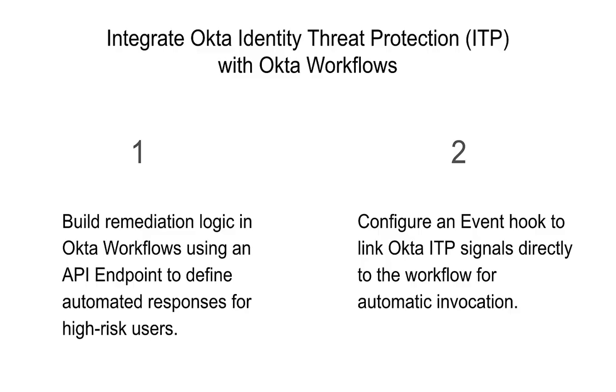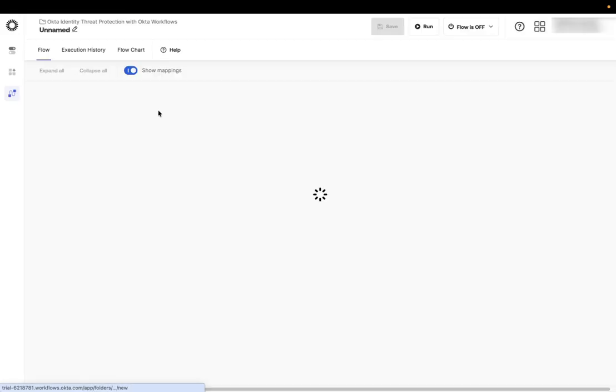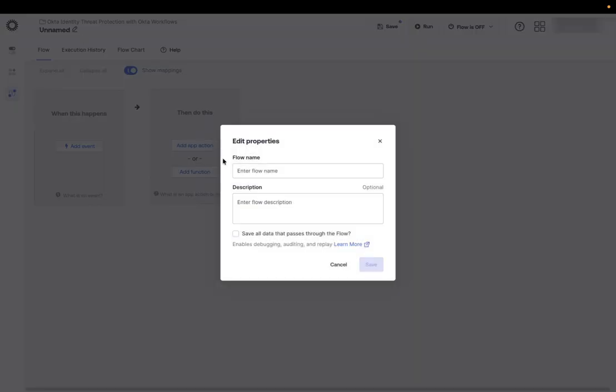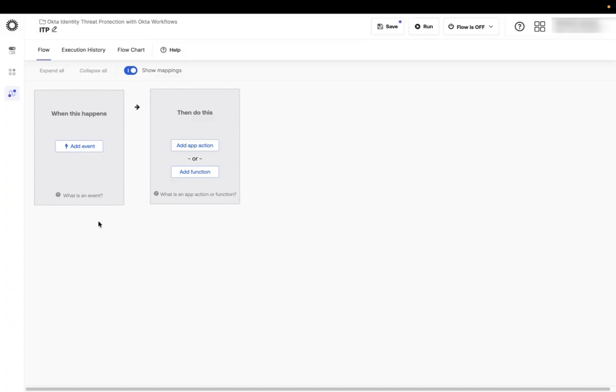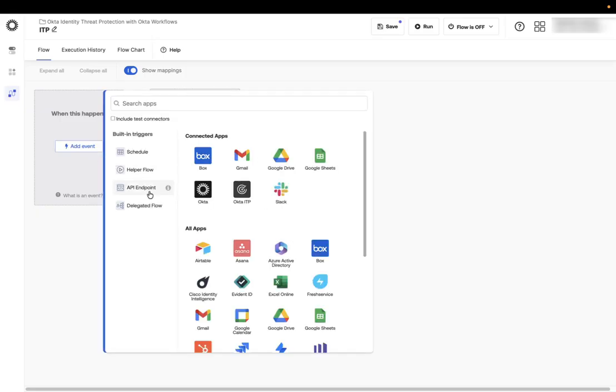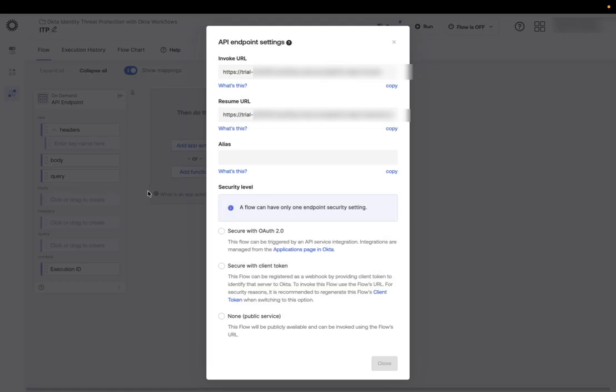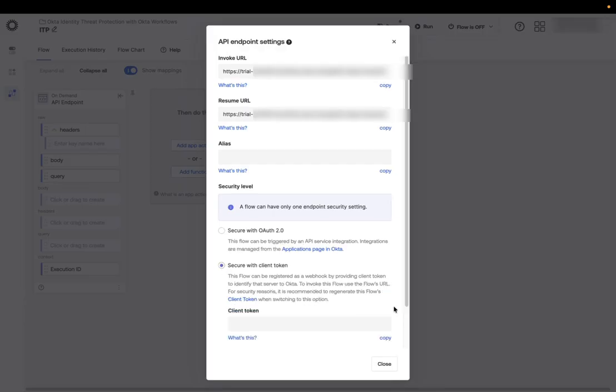Let's get started. We will create a new flow. You can assign any name to the flow and save all the data that passes through the flow. We begin by adding the API endpoint card as our trigger. This card acts as a webhook listener that receives the incoming data payload from Okta. We will be using the invoke URL later on while creating an event hook. And to set the security level, I am choosing here secure with client token.